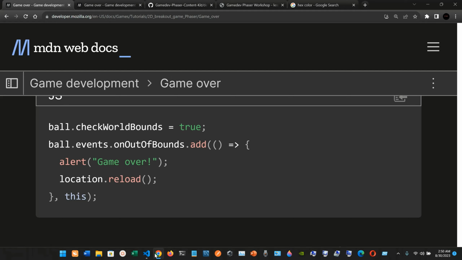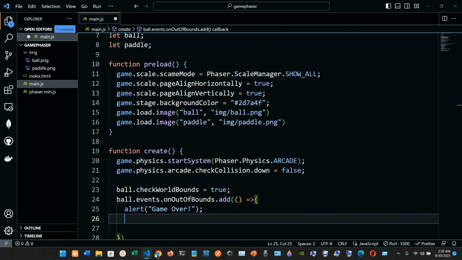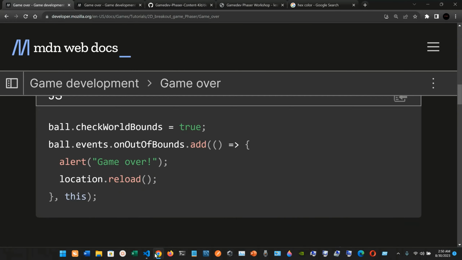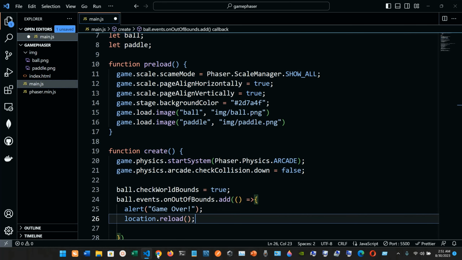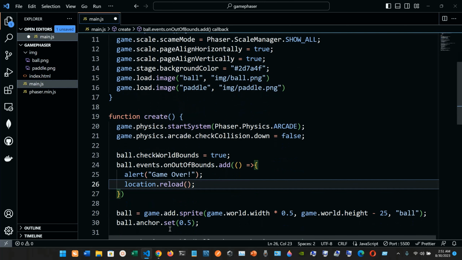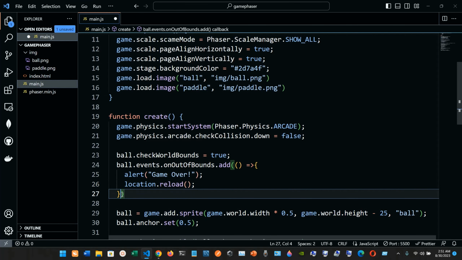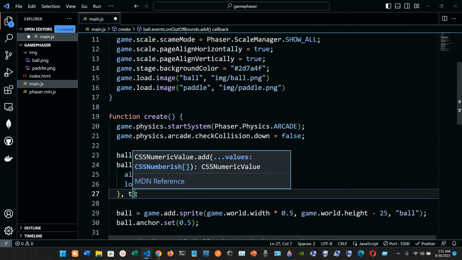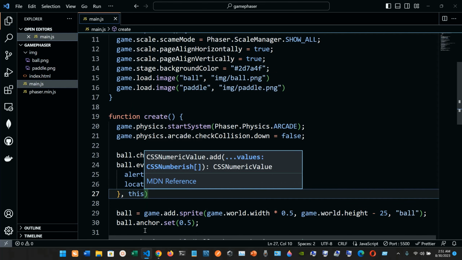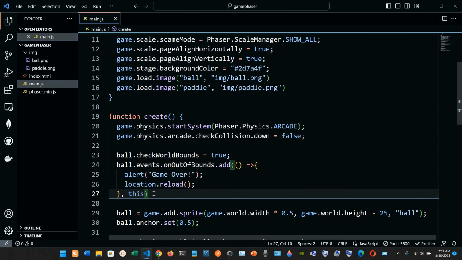Now on the next line we're going to have location.reload(), open parentheses, semicolon at the end. And let me see what else we have here. After the curly brace and just before the closing parenthesis we pass in this. Semicolon at the end, and a semicolon at the end of the parentheses. So let's see how it's doing.